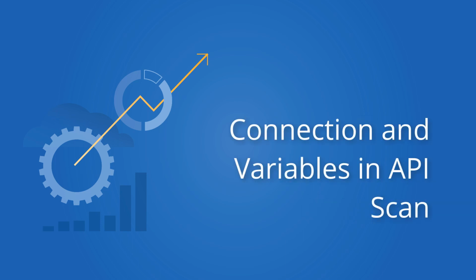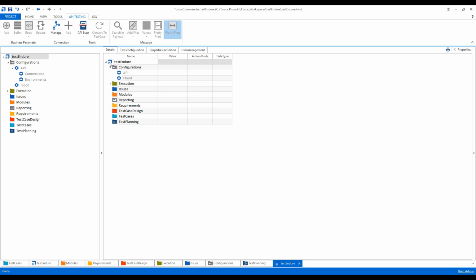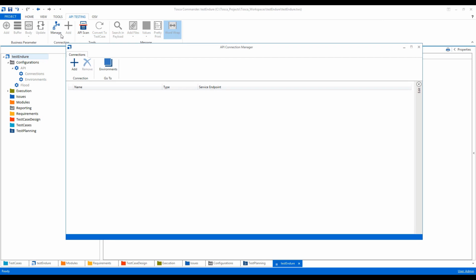Connections and environments in API scan. So let's switch to Tosca. Basically, the connection manager, which you can open from Manage in the API testing ribbon, allows you to manage all of your API connections and environments in one place. You can create and edit them in the API connection manager and then use them in Tosca Commander and in the API scan. You can open this API connection manager either from this API testing ribbon or from the API testing window also.